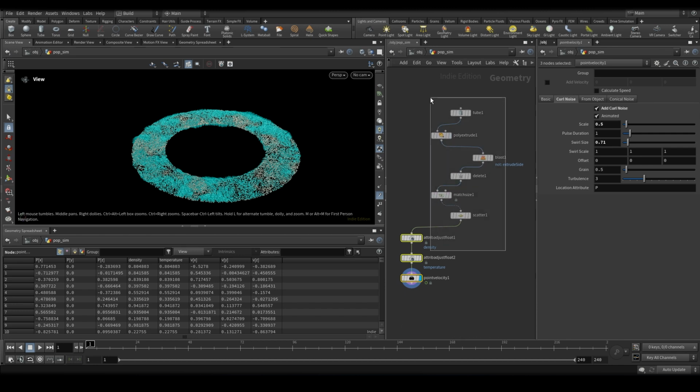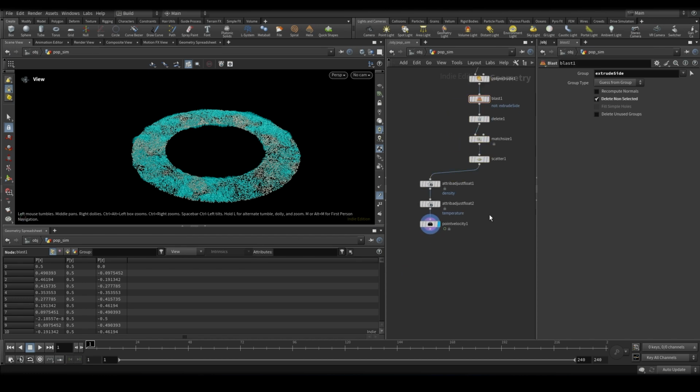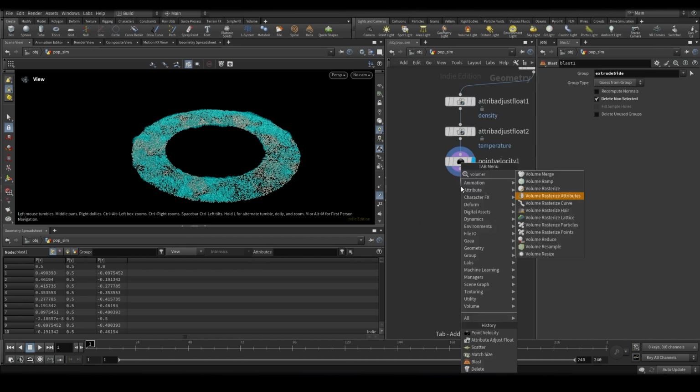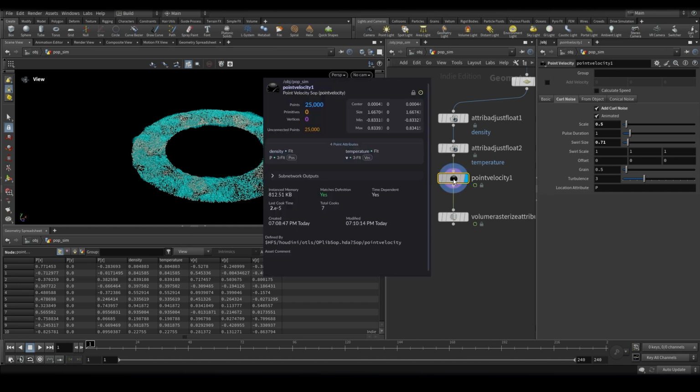I'm putting things down and I just go on here, A, drag it down, and I have a nice little node network here. I want to drop a volume rasterized attributes node. The reason I'm dropping this is because as of right now, these attributes that I created, so density, temperature, velocity, they're just regular point attributes. You even see it here.